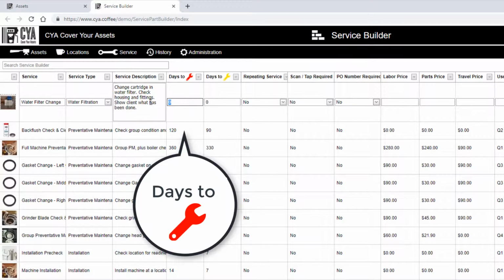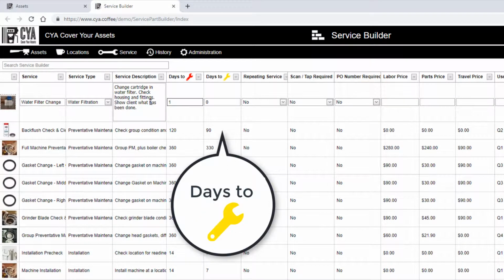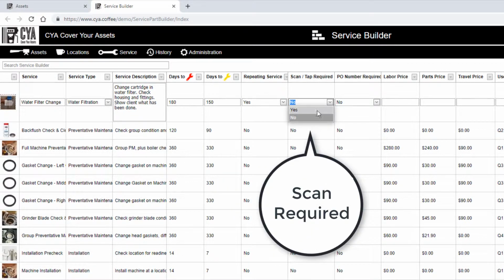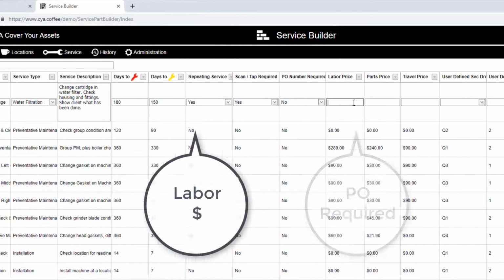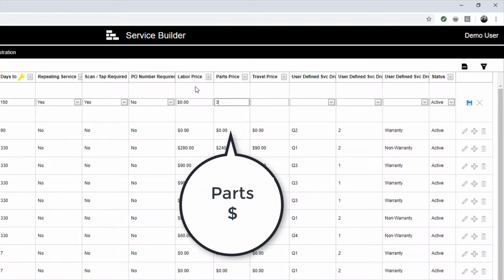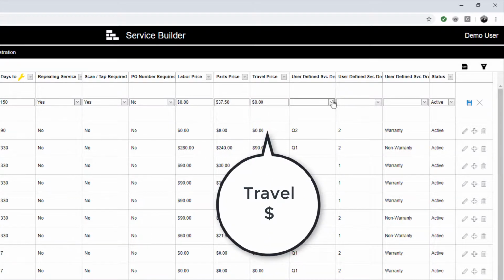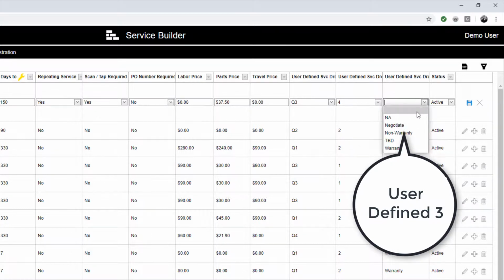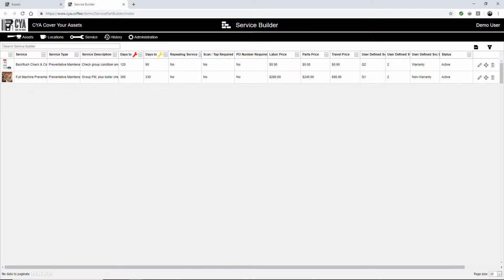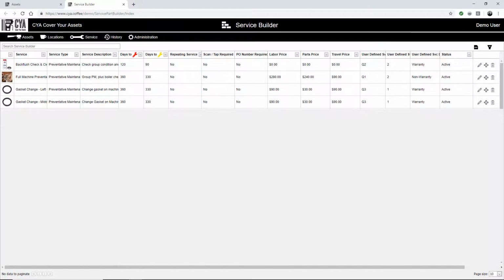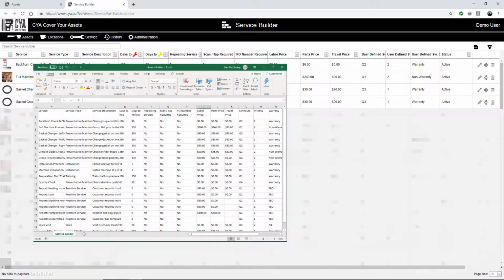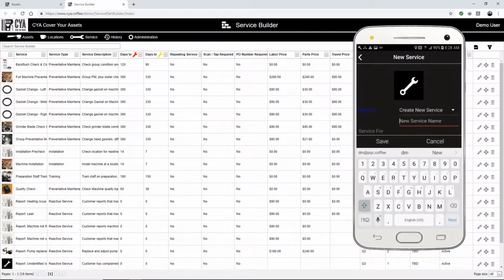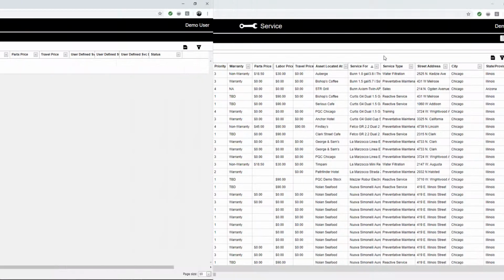It has controls to override the days to red and days to yellow wrench indicator. There are fields to control whether the call repeats on close or requires a scan or a purchase order. There are fields to preload labor, parts, and travel costs. And there are 3 custom drop-down fields which you can define yourself in the admin menu. If you want, you can manually construct the builder just as we've illustrated. Or you can give us a pre-made list in a format that's convenient for you and we'll load it. Finally, you can also add items to the builder on the fly, which we'll show you later in this video.